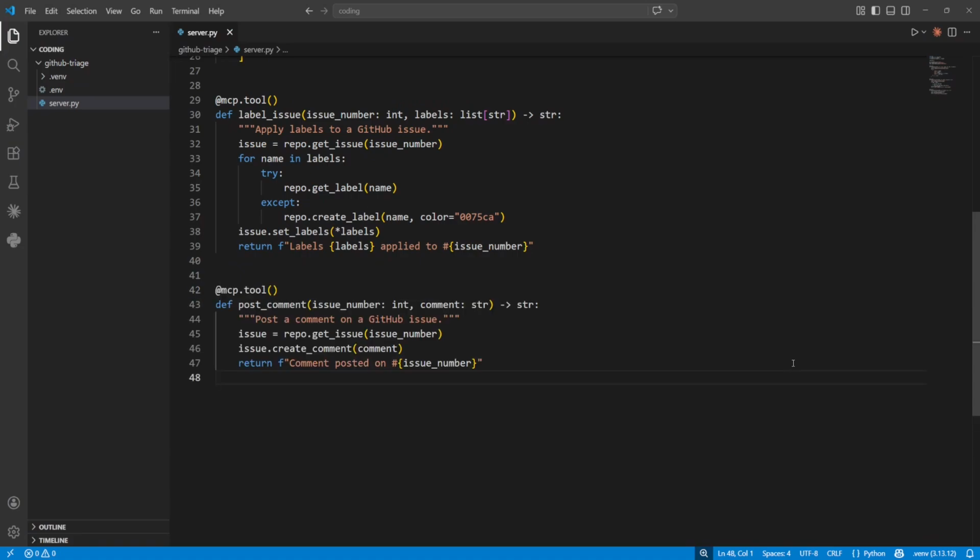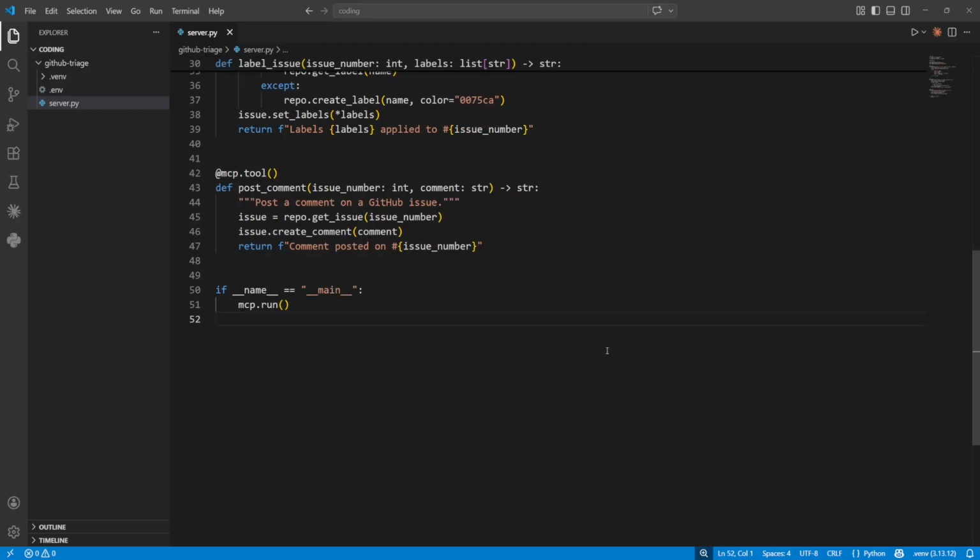And the last tool is post comment. This one is straightforward. Claude Code calls it to drop a triage response directly on the issue. It takes the issue number and the comment body, posts it, and returns a confirmation. With these 3 tools, we've got the full loop. Fetch, label, and comment. That's the pipeline we talked about in the slides. And finally, we just need the entry point to actually start the server. mcp.run launches it using stdio transport. That's the default, and it's exactly what Claude Code expects for local MCP servers.